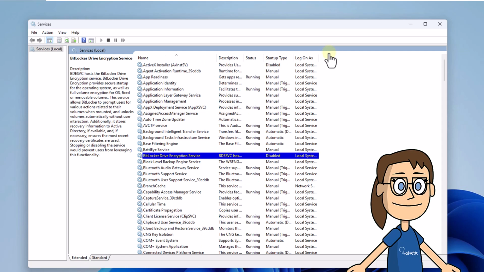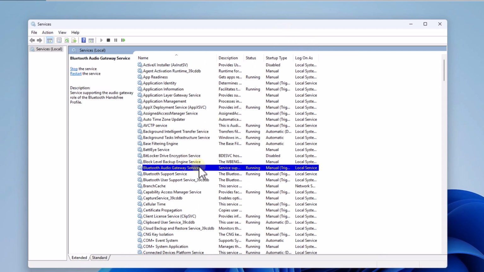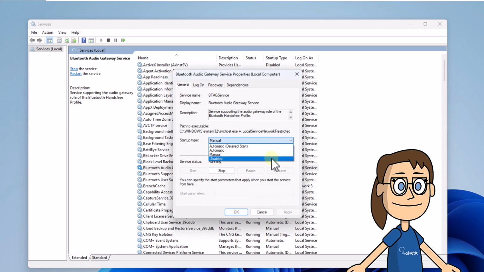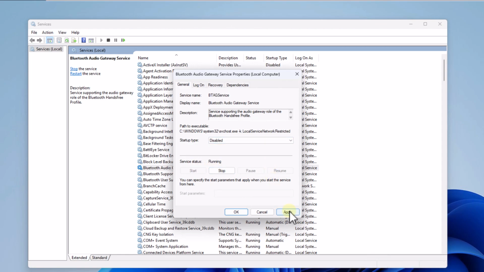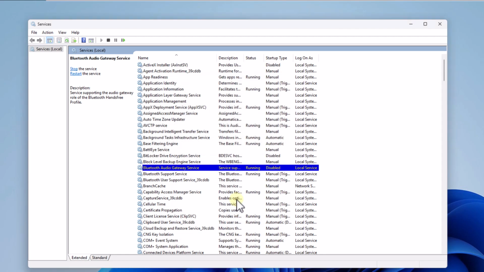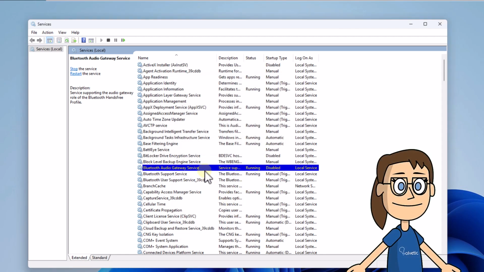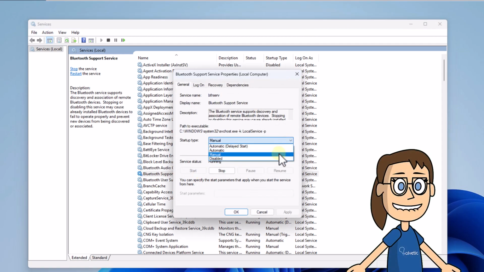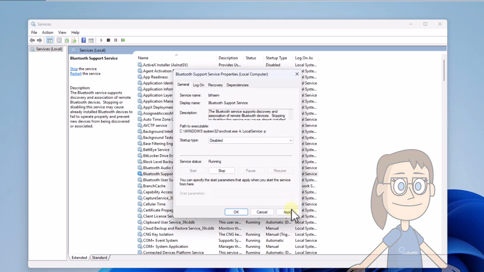Then open the service called Bluetooth Audio Gateway Service. After this, in Startup Type, use Disabled. Apply the changes. Then double-click on Bluetooth Support Service. In the Startup Type field, assign Disabled, click Apply and OK.